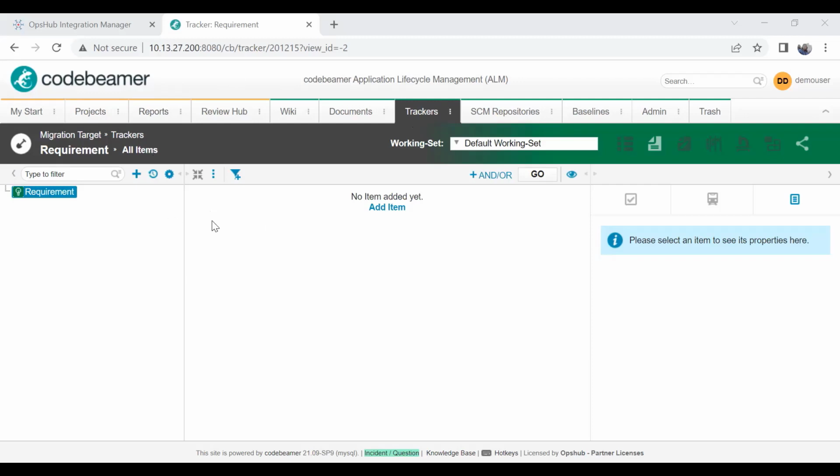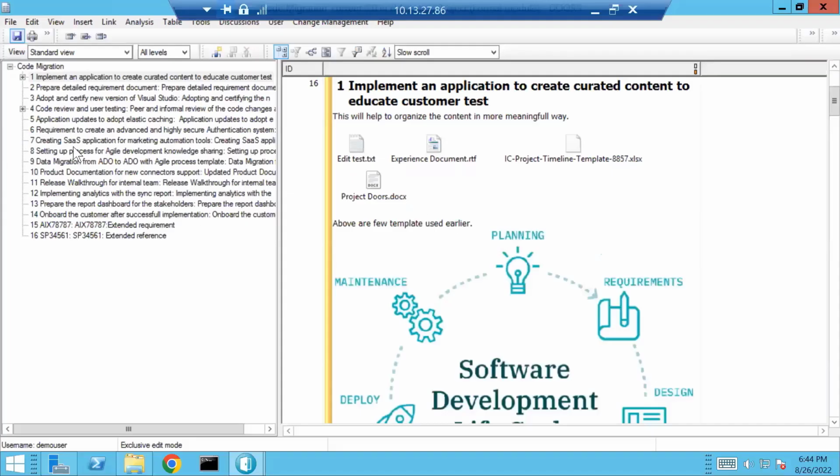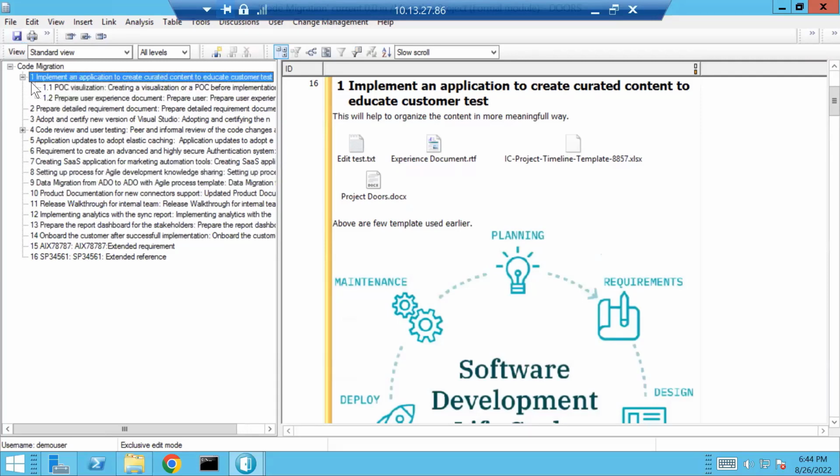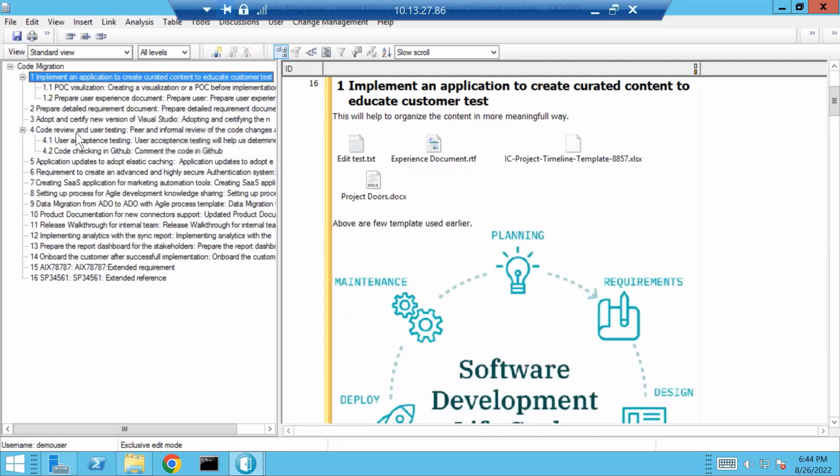Right now, there are no requirements. It's an empty project. And we have Doors over here, wherein there are around 20 odd requirements. We have tried to create multiple data combinations. Like here, there is a parent and child hierarchy for the requirements. So there are some parent requirements, and then they have some child requirements.